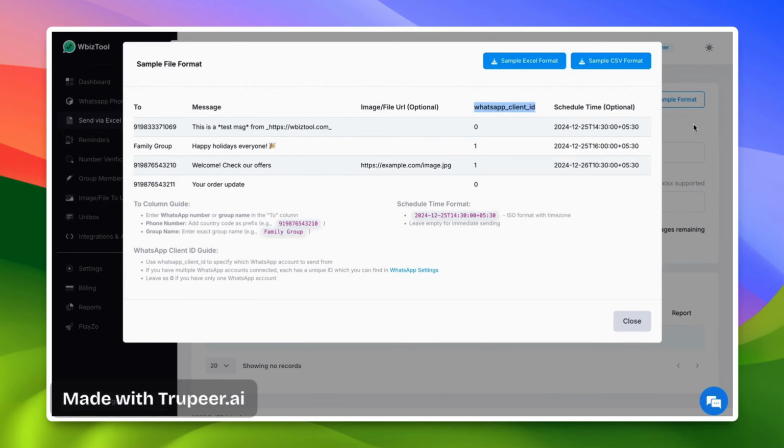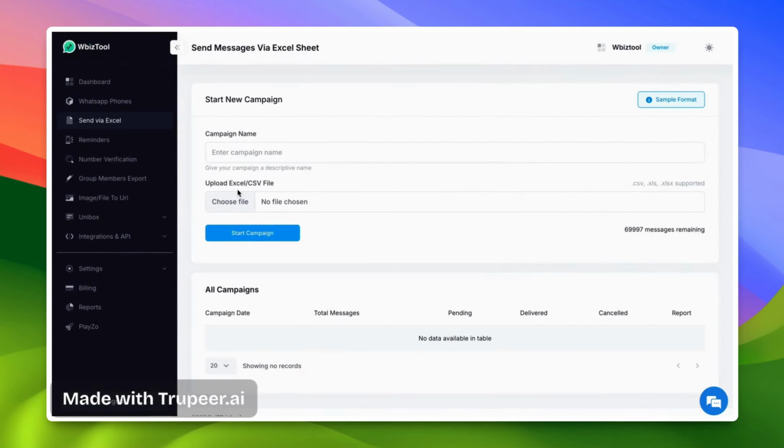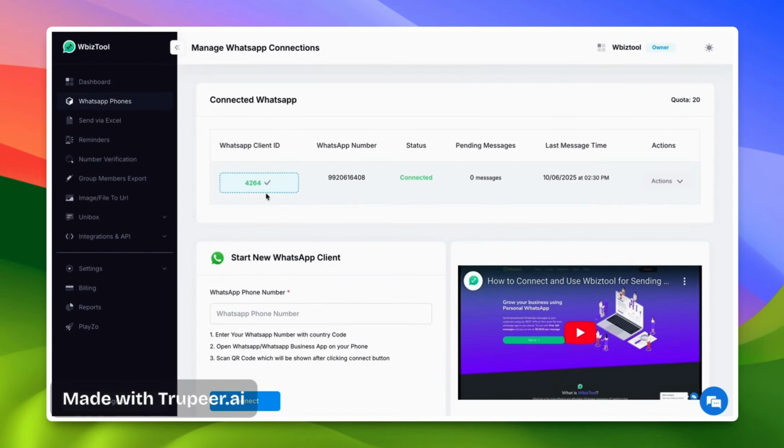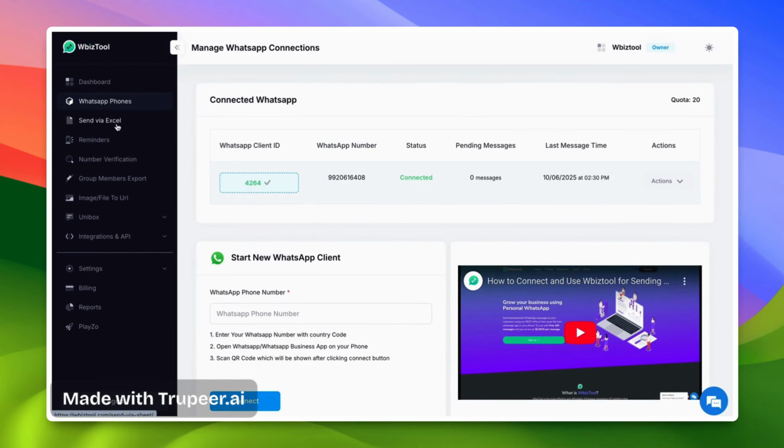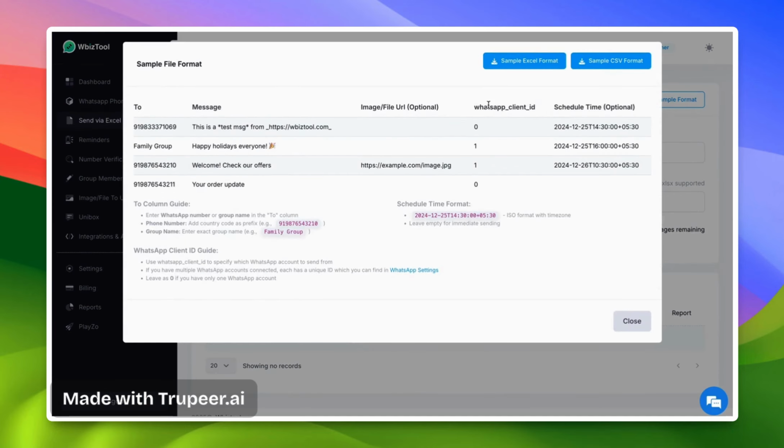You'll also need the WhatsApp client ID, which I'll show you how to find shortly. When you access your WhatsApp phones, you'll find a WhatsApp client ID associated with them. Simply copy this ID for the number you wish to send messages from, and replace the 0 in the Excel with this ID. The scheduled time field is optional.